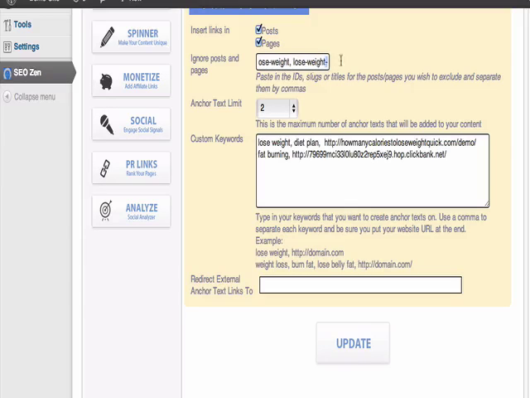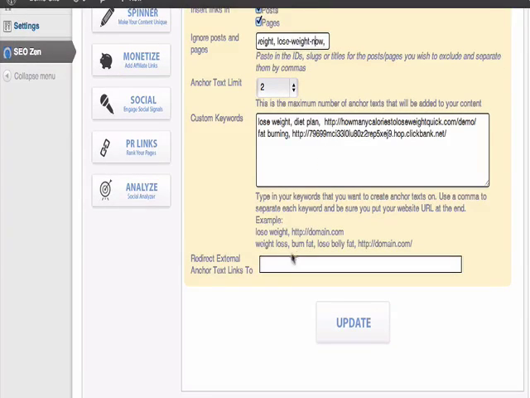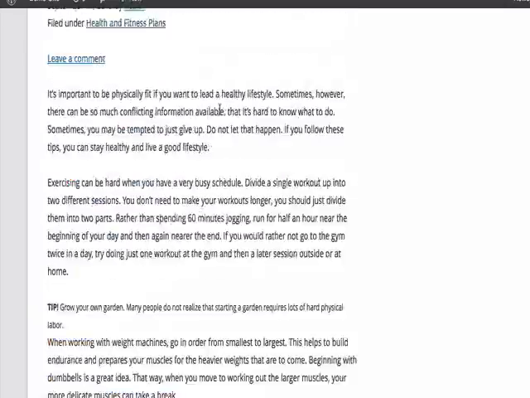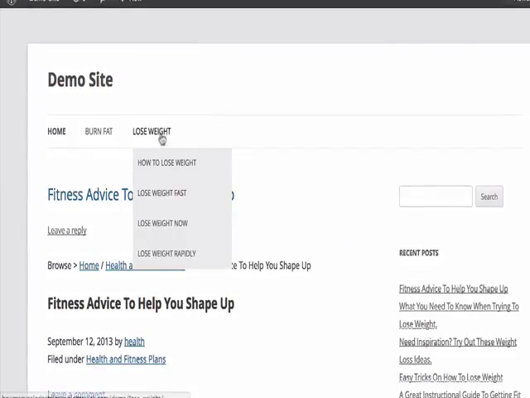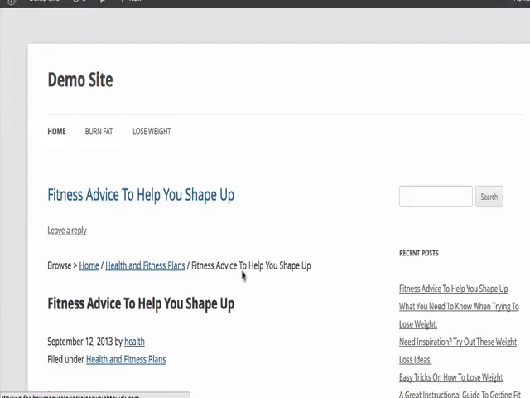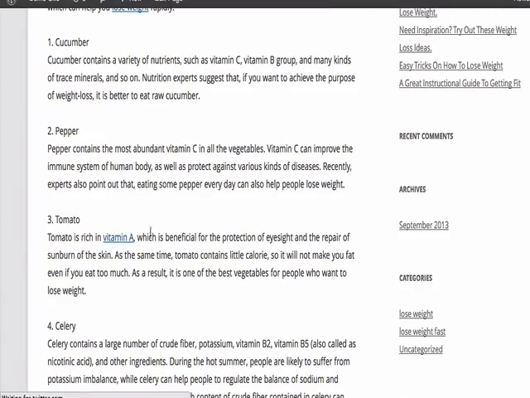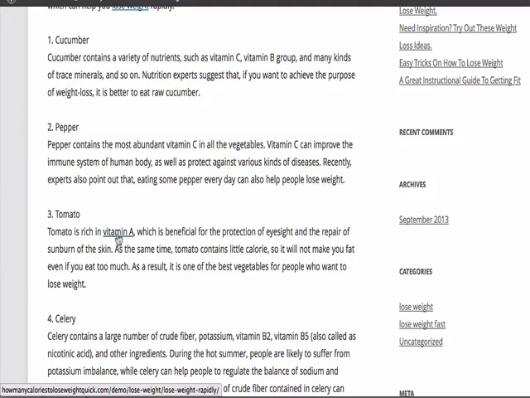So now moving on to the last powerful feature of the Monetize module, which is redirecting external anchor text. And what this basically does is that it redirects any external anchor text links that are on your posts and pages. So for example, if I just view any of these pages, and I'll just go ahead and click on this lose weight rapidly page. And as you can see, when I hover over this anchor text, it's linking to a different site.